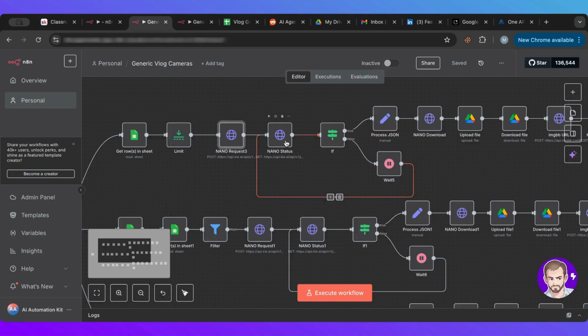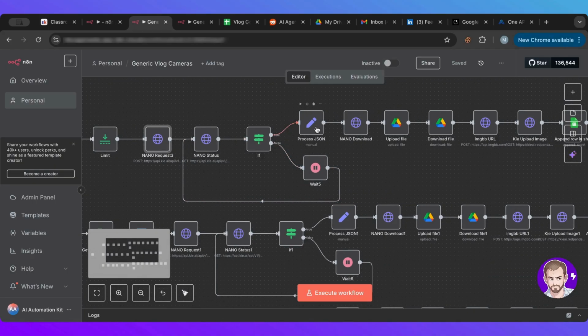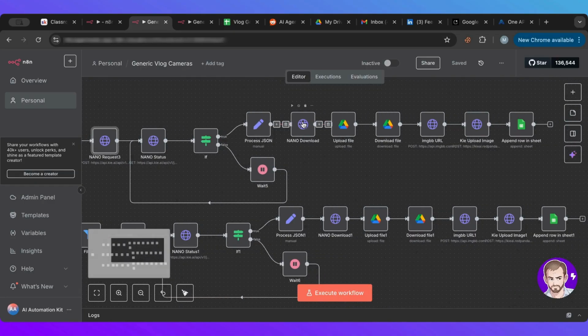So what I'm going to do later is, after submitting, I'm going to do a polling. If you don't know what polling is, I have a video about it, which constantly checks if the status is finished or not. If it's finished, it will process the JSON. It will download the file. So here we'll have the image.